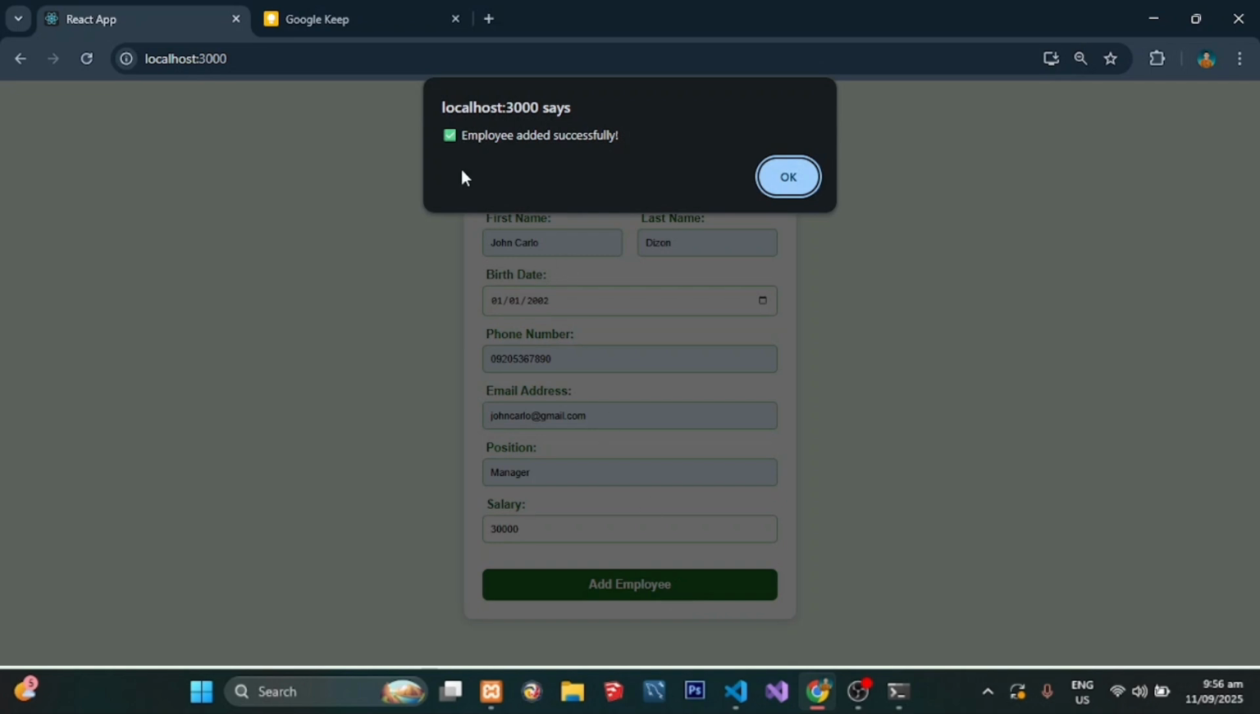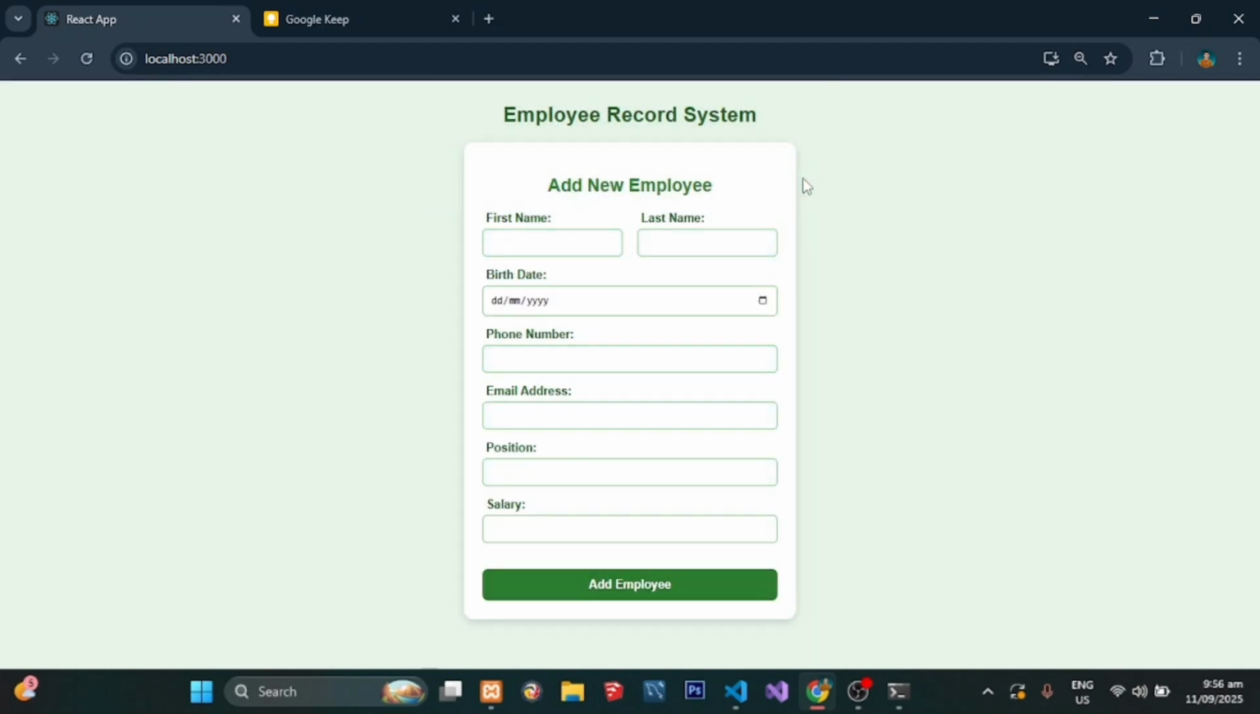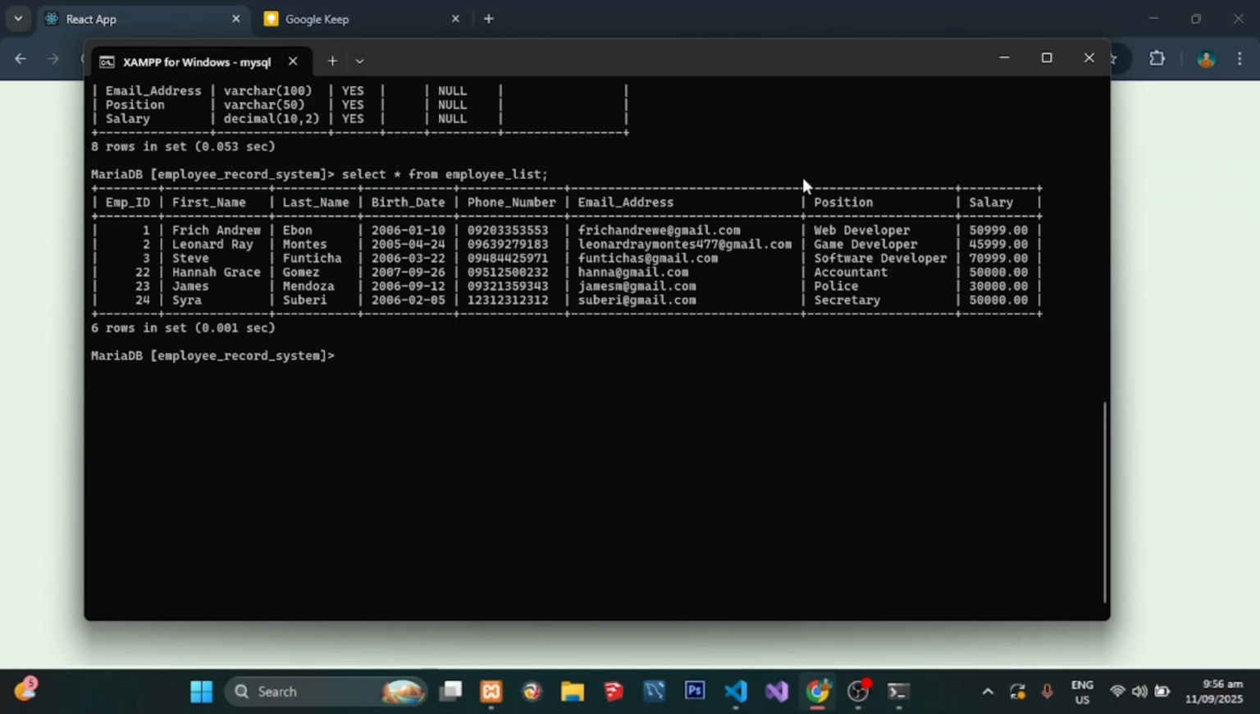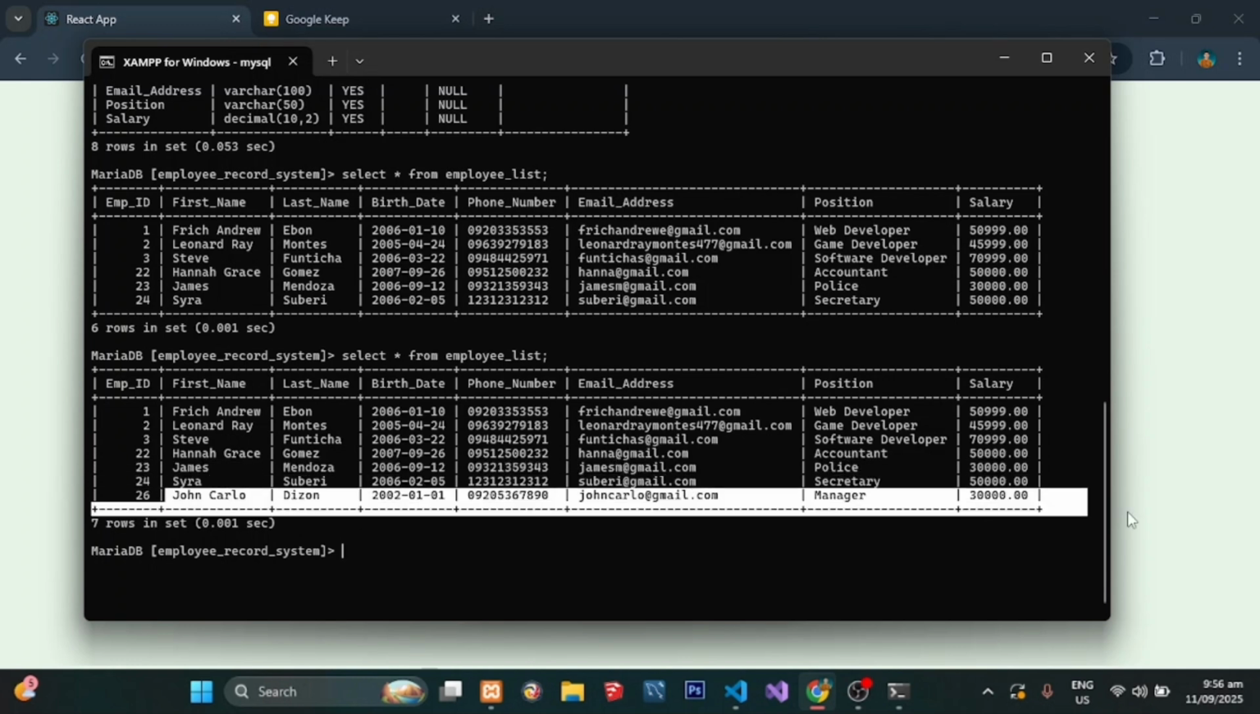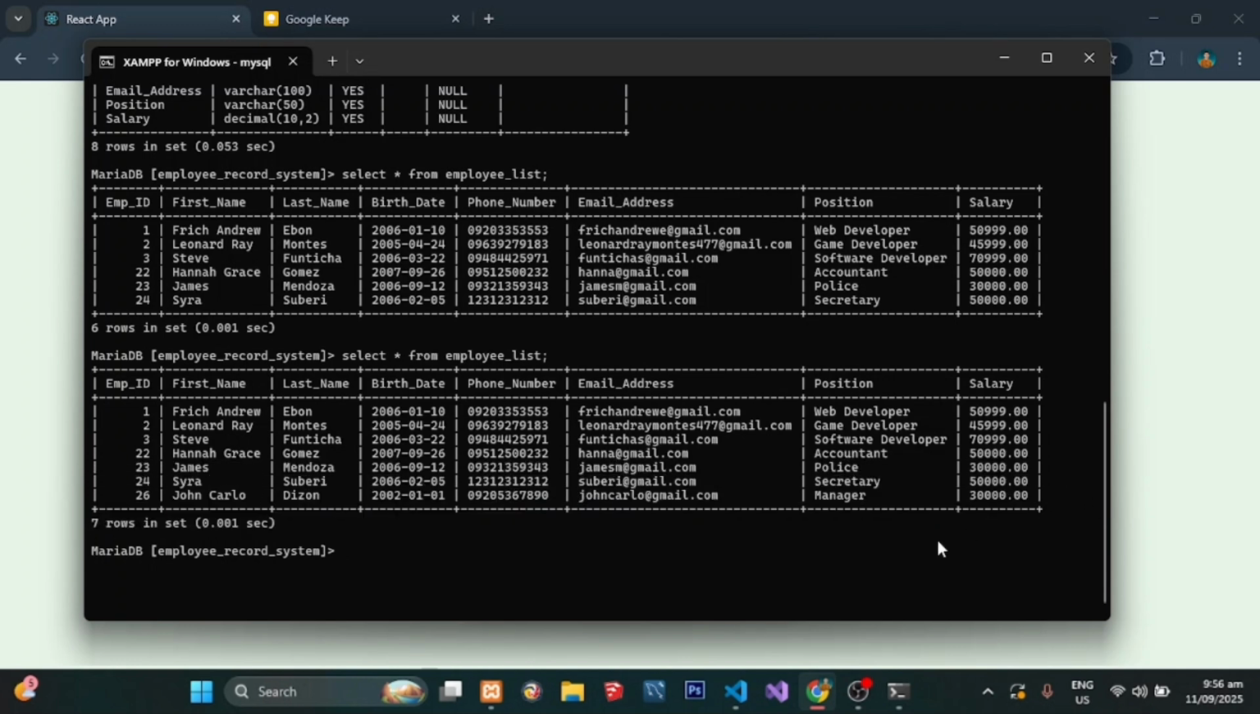We can see a pop-up message saying employee added successfully. Now let's click OK. Now let's check our database, if it's already stored in my table. Type select all from employee_list, semicolon, enter. So as you can see, the data I entered in the form is now stored in the database table. So this confirms that my front end, back end, and the database are all connected successfully.